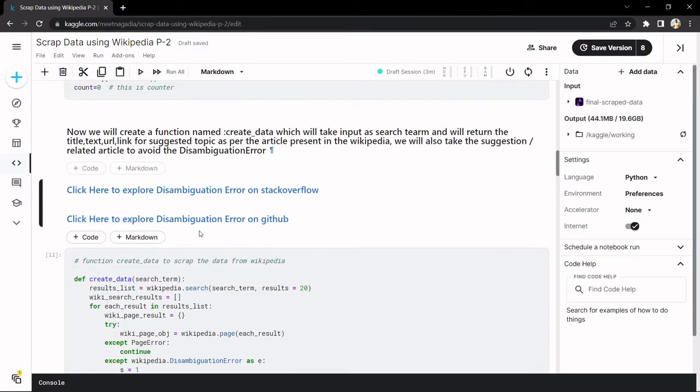So now we will create a function, create_data, which will take as input the search term, and will return the data in the format of title, text, URL, and link for the suggested topic. It will create one dictionary for it, and it will give us this data about the topic that is present in the Wikipedia articles. Here we will also take the suggestions, or we can say the related articles, to avoid the disambiguation error.